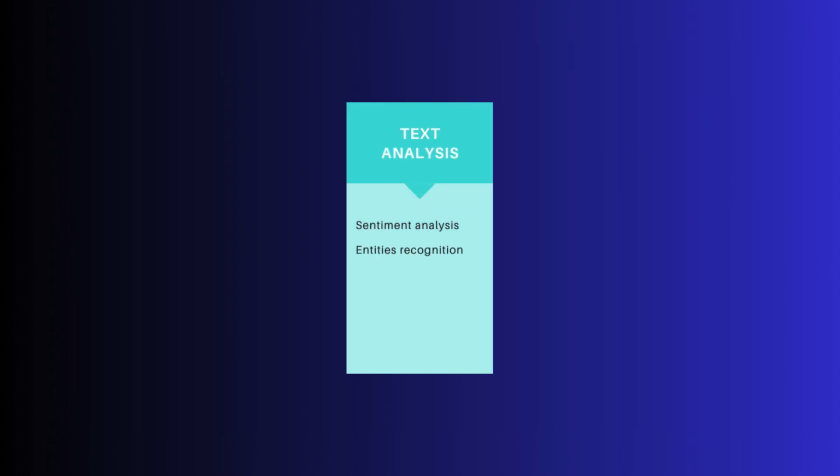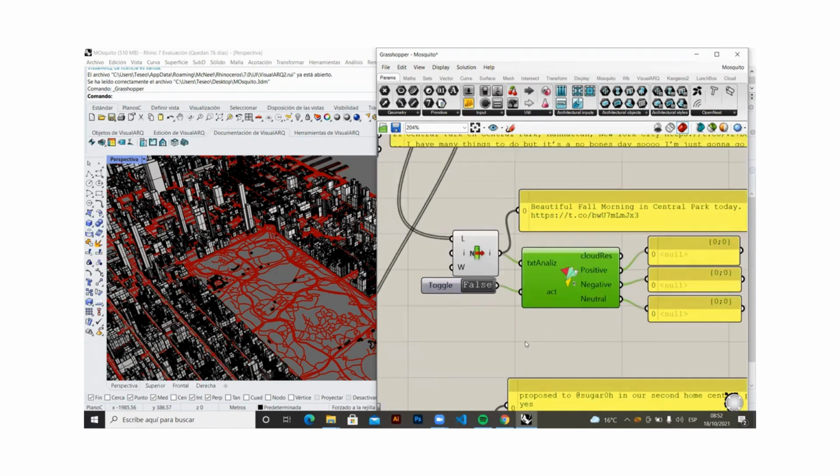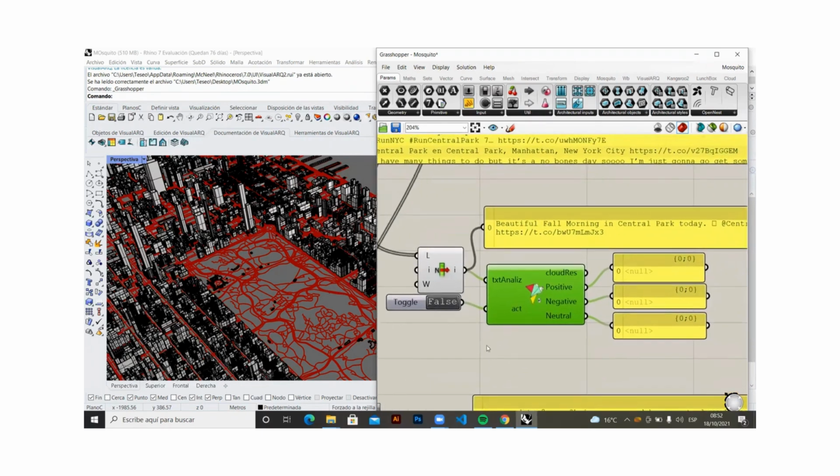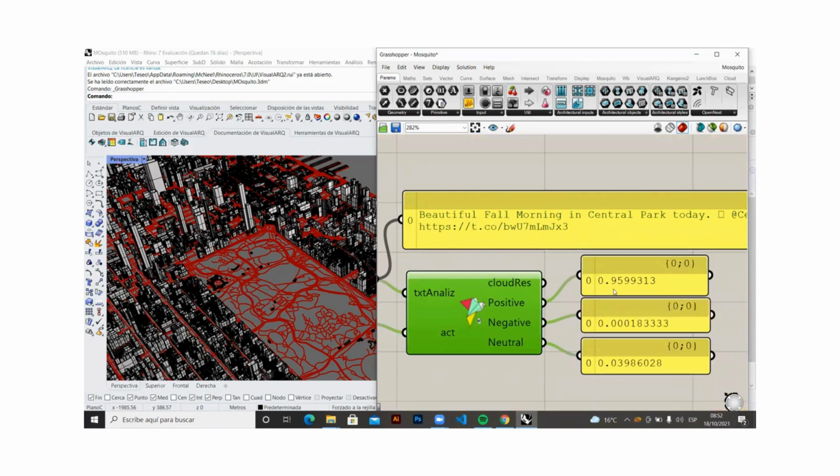Another one is text analysis. Text analysis can work with another unique component. In this way, we can extract information from a tweet. In this example, a tweet is used to extract information and analyze it with this component to get sentiment analysis related to this text: positive, negative, neutral.